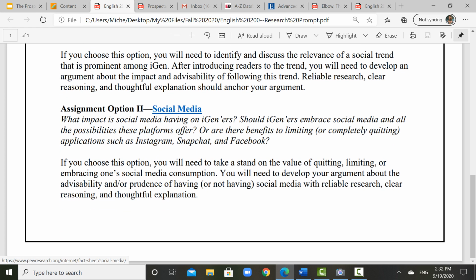Okay, second option, though, is about social media. And again, I have a link to that if you have questions about what I mean. If you choose this option, you're going to think about the impact that social media is having on iGeners. And you will answer the question, should iGeners embrace social media and all the possibilities that these platforms offer? Or are there benefits to limiting or maybe completely quitting applications such as Instagram, Snapchat, Facebook, etc.?